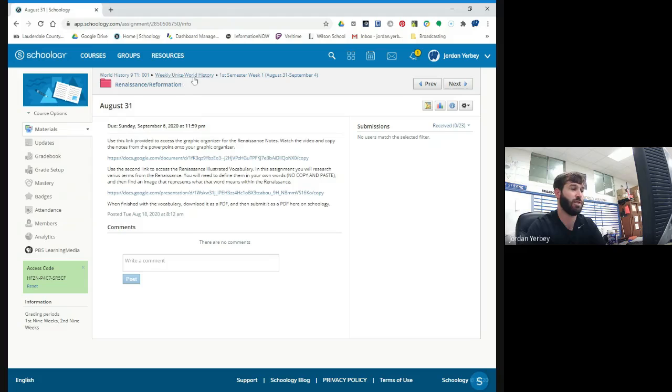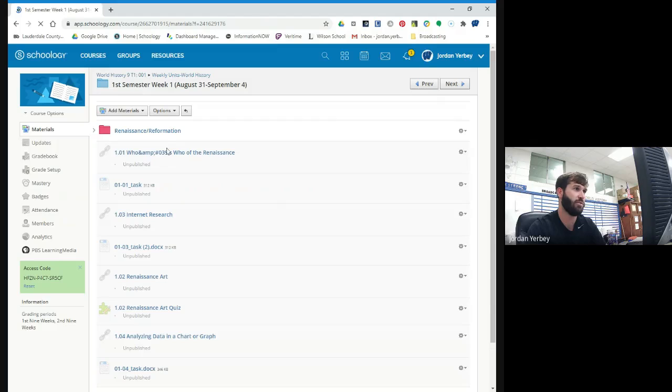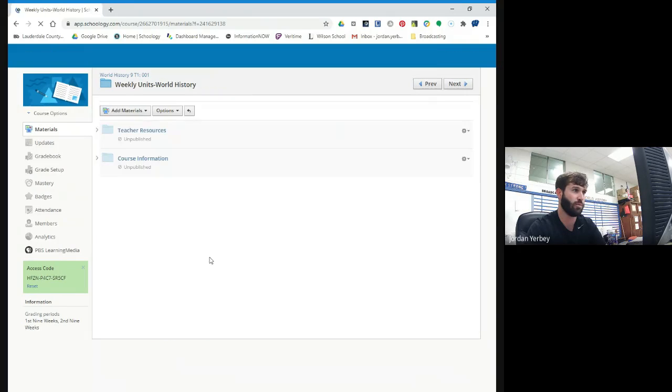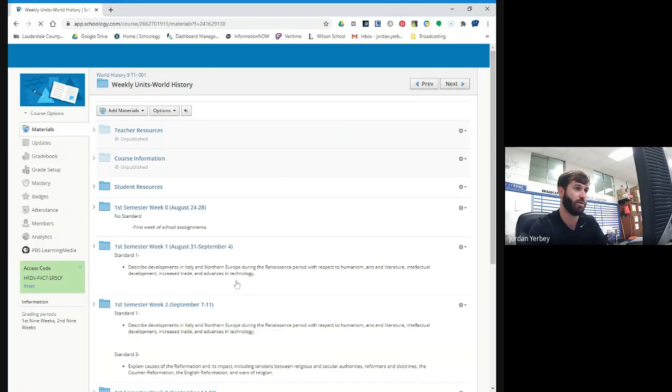But I hope there's no confusion. I hope that you understand what we're looking at, and I hope you understand the navigation of it. Again, you just go to the weekly units, you find the week we are in, and you do that work. We're going to take it 1 week at a time, and we are going to work together to make sure this is a great year. I look forward to seeing you soon, and I hope you have a great day.